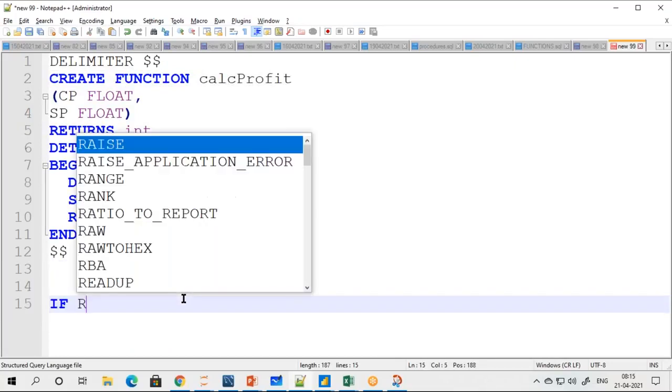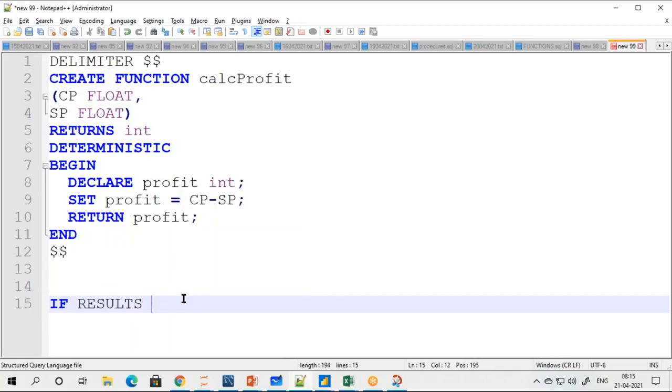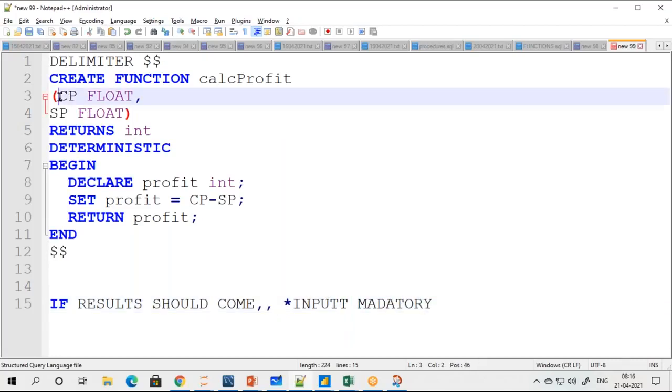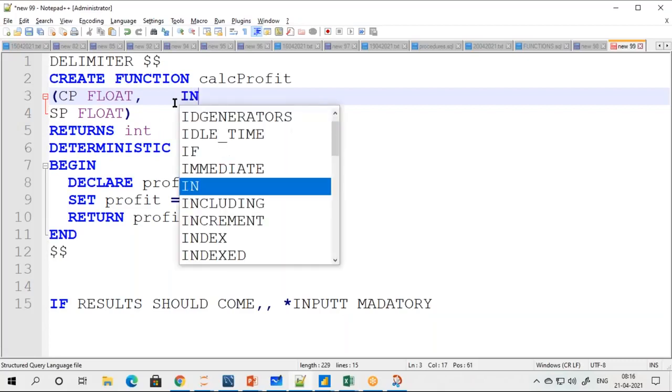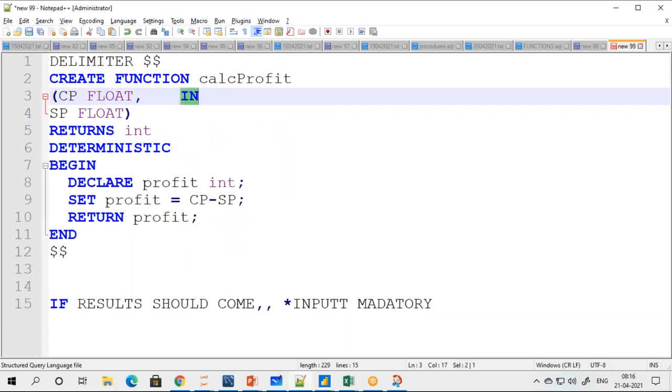Try to understand. If it has to result out something, that means if a result should come out, obviously I have to give an input, right? Without an input, how can I give? So input will also be mandatory. So you need not give IN. The IN is not important here. You need not tell that it's an input.